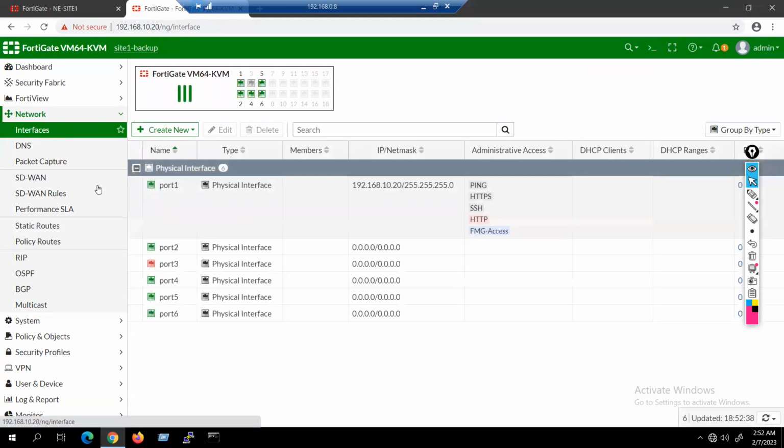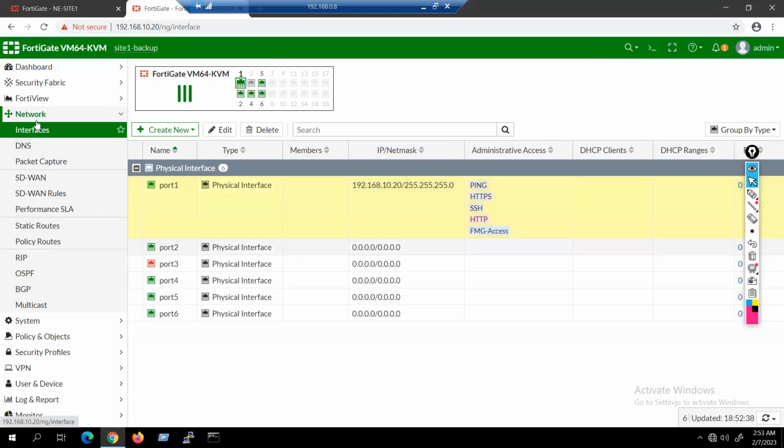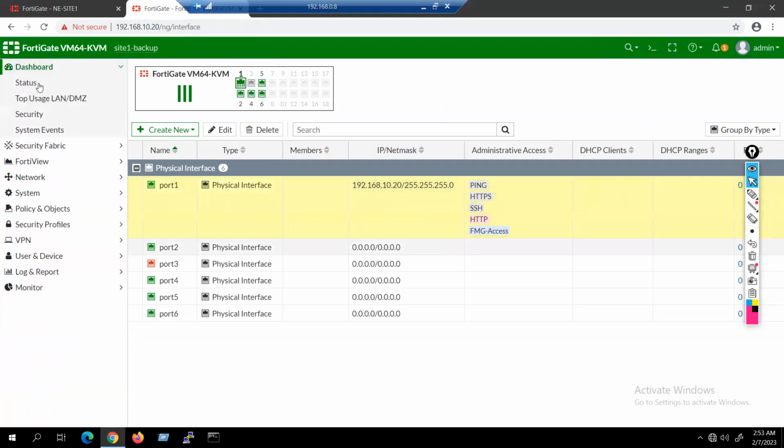Go to interface, and you can see right now this is 10.20, right? After that, you can call your management interface 10.10 only, which is your cluster management IP. Your primary device management IP will become your cluster management IP. Okay, fine. So before that, just add your dashboards here as well.